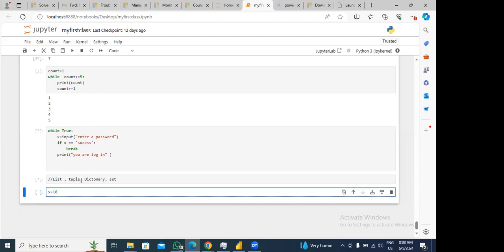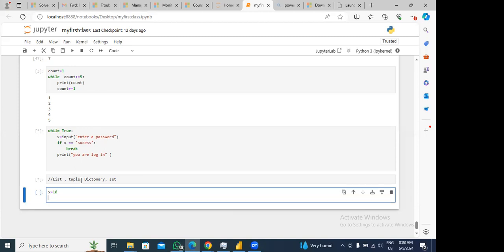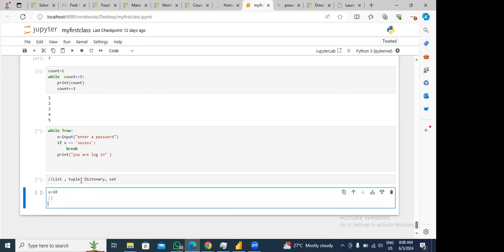Now, whenever I say list, a list will always start and end with a flower bracket. Sorry, square brackets. A list always starts and ends with a square bracket. So what I will do is enclose the elements in a square bracket.